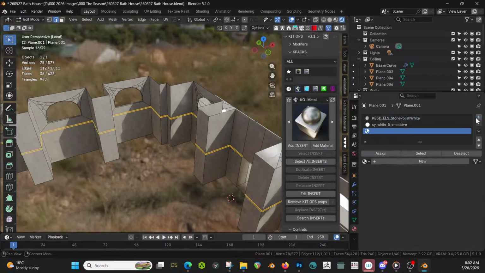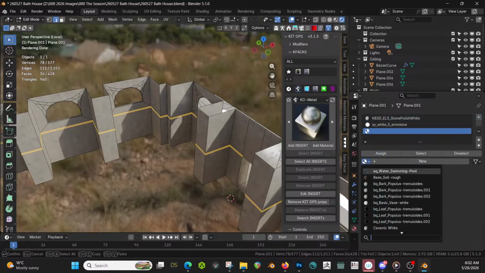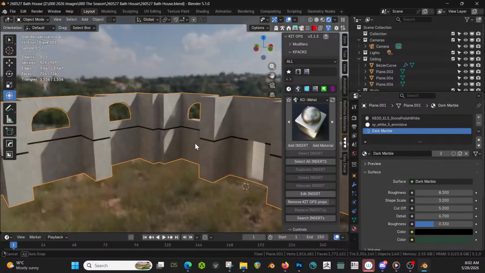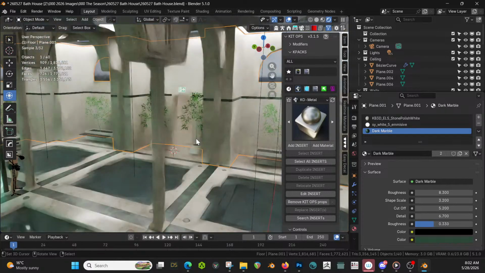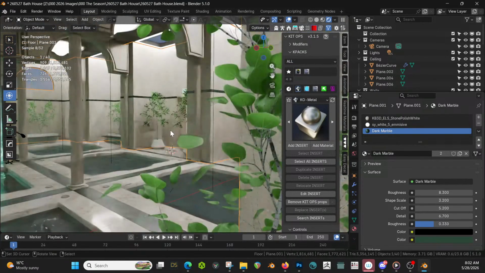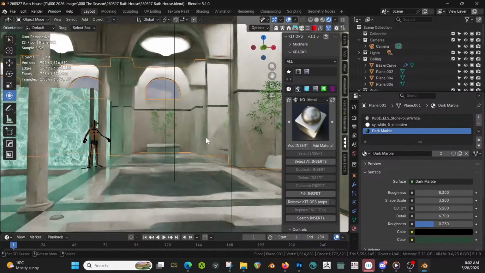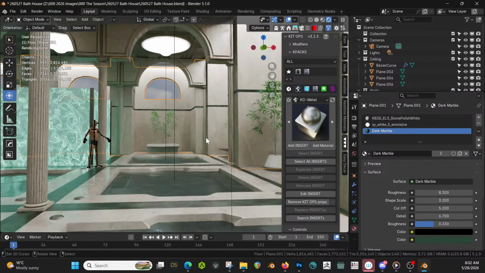And plus assign dark marble. Let's try it and see. We want dark marble, or do we want something else? Oh yeah, dark marble's cool looking. Yeah, that's fun. That's working nicely for us.